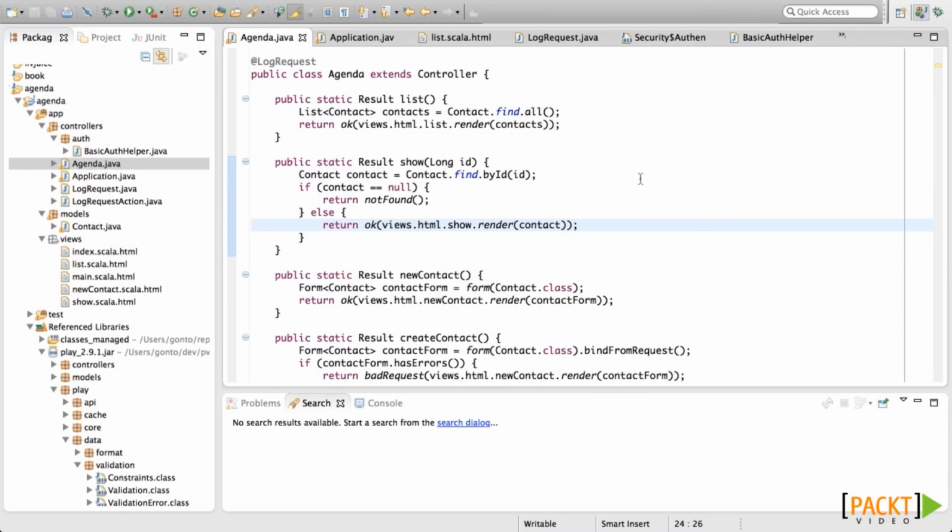Now, we have our agenda finished. However, you'll find that anyone can access our application right now, so we need to add some sort of login. Thankfully, we can use Play's built-in authenticated action to do so. Let's see how. In the previous section, we learned how to create custom actions that can be reused by composing it to any other action in the controller.